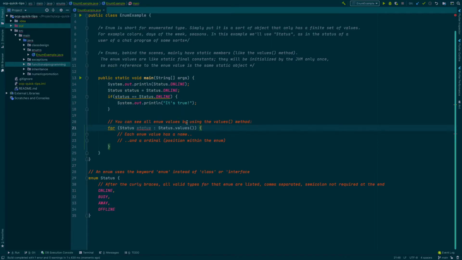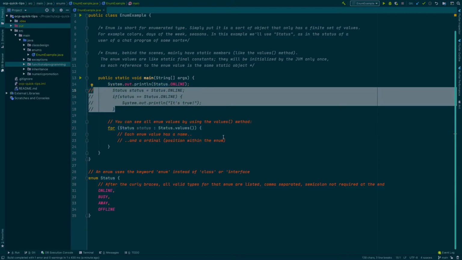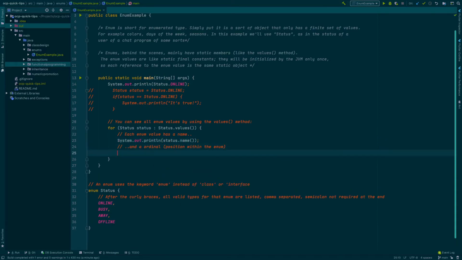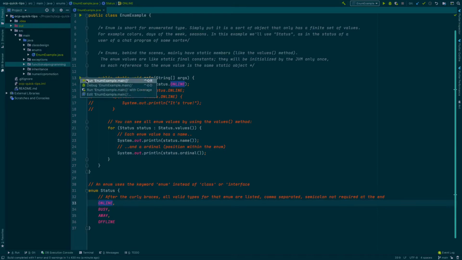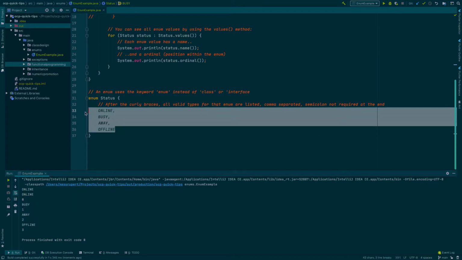You can see all enum values using the values method, which also is a static method of the status enum. Each enum value inside the values array has a name. And they also have an ordinal, which is the position within the enum. So if you go ahead and print these, you will see all values inside the enum and also the position starting with 0. And here we go. Online is 0, busy is 1, away is 2, offline is 3, in the order we defined them over here.